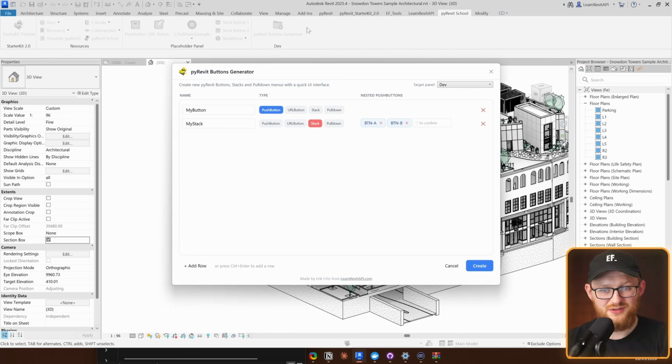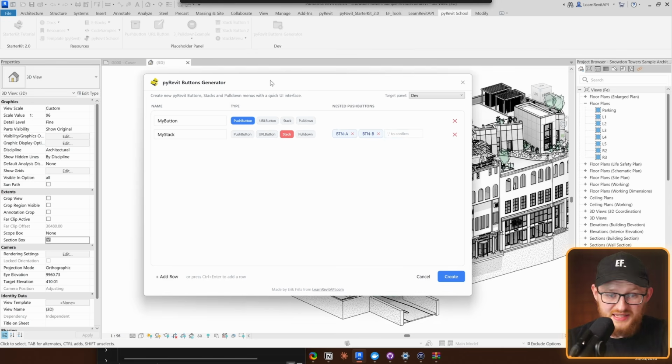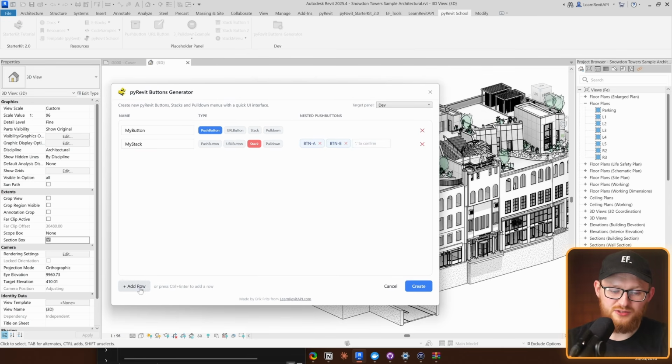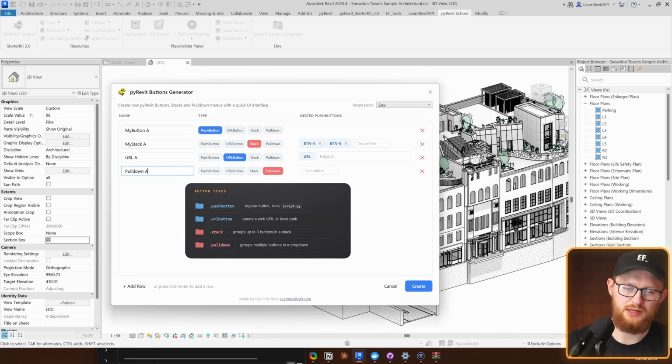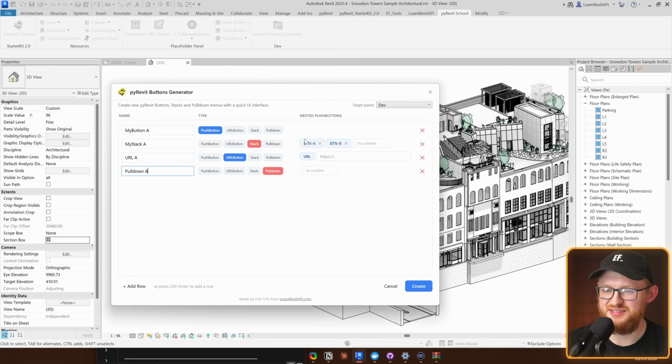Just click on that one, you're going to get a very simple menu. And inside, it's super easy to use. You click right here to add rows or use Ctrl-Enter. If you made too much, here's an X to remove it. Choose the type of the button you create, and then just name it. My button A, my stack A, maybe your rail A, and just pull down A, right? I'm not very creative, but you get the idea.